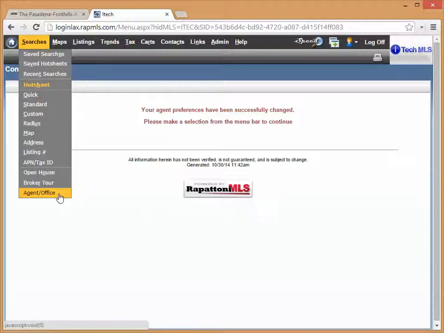What we're going to do now is finish this section, and in our next section we're going to learn how to do the map search.